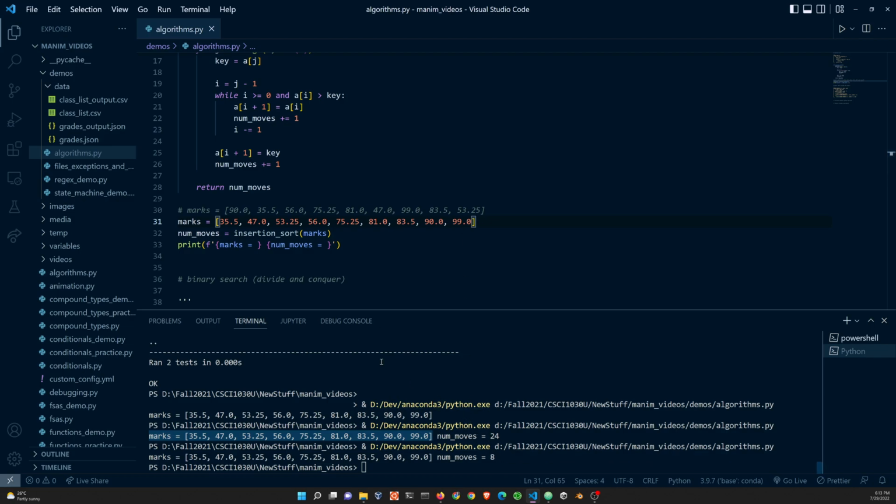The 24 moves, on the other hand, were because we took this value out, we had to shift the 90 over and put the 35 back. And then we took this value out, we shifted the 90 over and we put the 56 right here. And so there's more moves. You can see in this case, this 47 would have to get shifted out, move over this value, this value, this value, except for the 35.5, we move the 47 into the second position. And so we have to move more values because this is a smaller number. And the 99 is a really big number, so we wouldn't have to move any of these numbers over. But then the 83.5 is smaller than that, so we would have to move the 99 over and the 90 also, because they're both bigger than the 83.5.